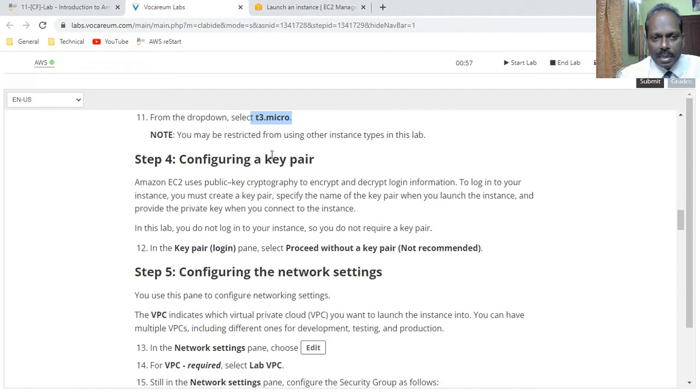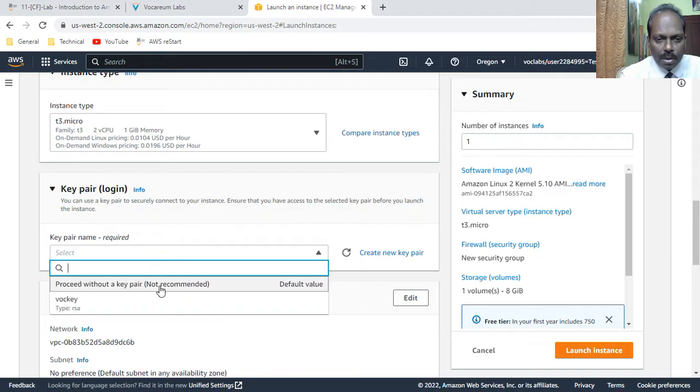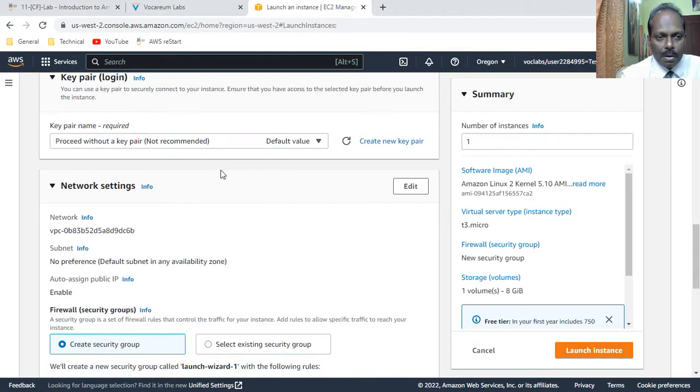Okay, configuring a key pair. In the key pair login, select proceed without a key pair, not recommended. It's okay. Even though we have a key pair called vockey, the exercise mentions that we proceed without a key pair. We have done that.